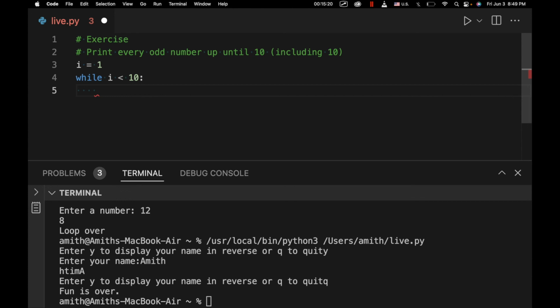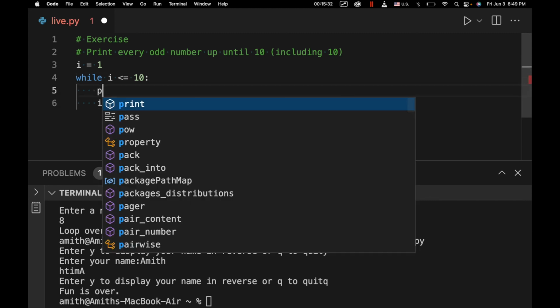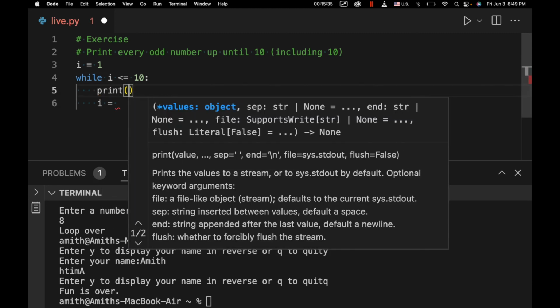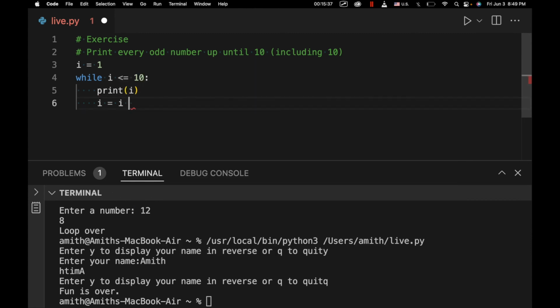So while i is less than or equal to 10, which again doesn't make a difference because 10 is even anyways. We'll print i first, because we want to print out 1. And then we'll say i equals i plus 2, actually. Because then we'll start with 1, then we'll have 3, then 5, then 7, and then 9. So let's go ahead and run this. Exercise 1.